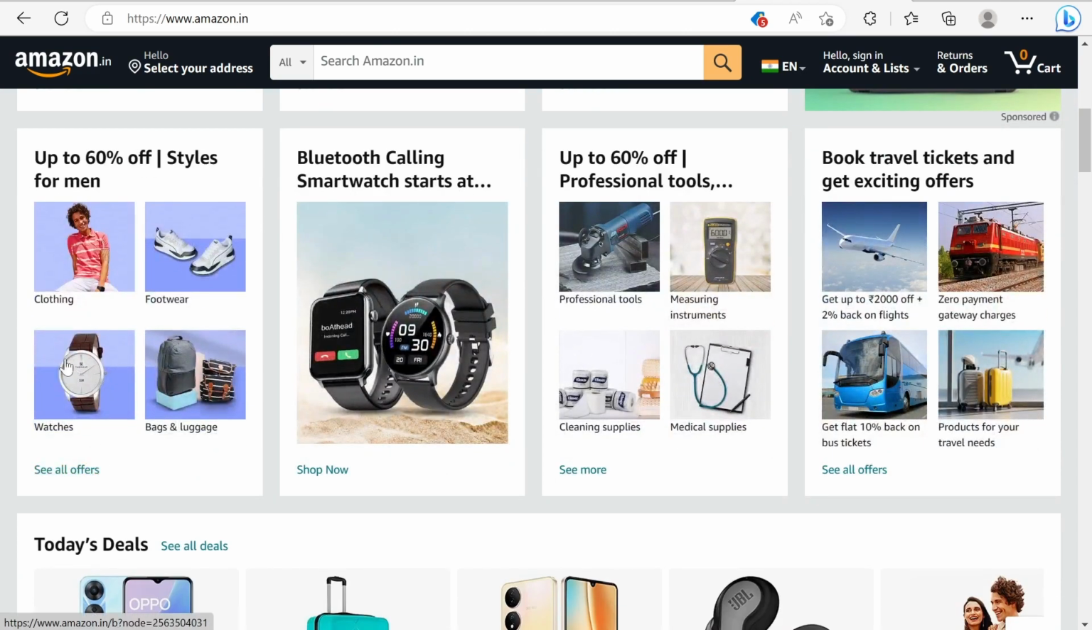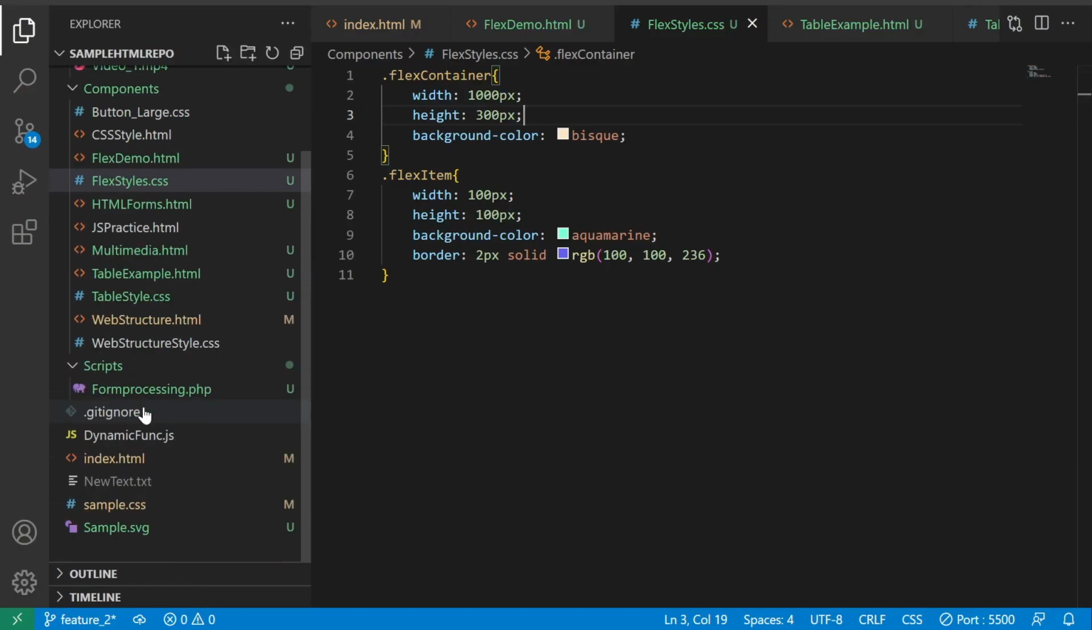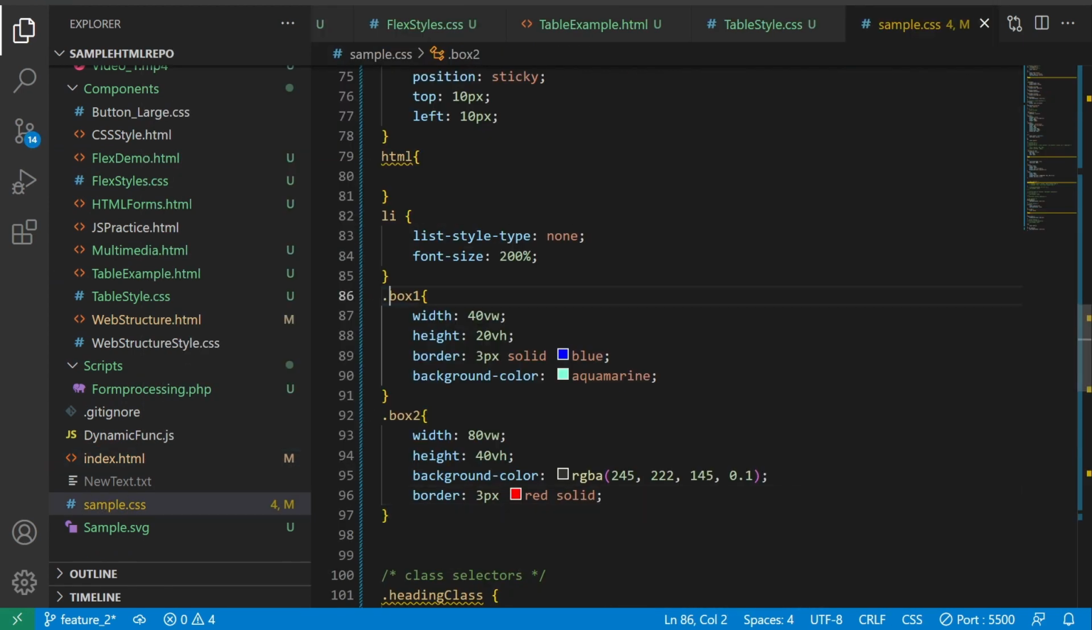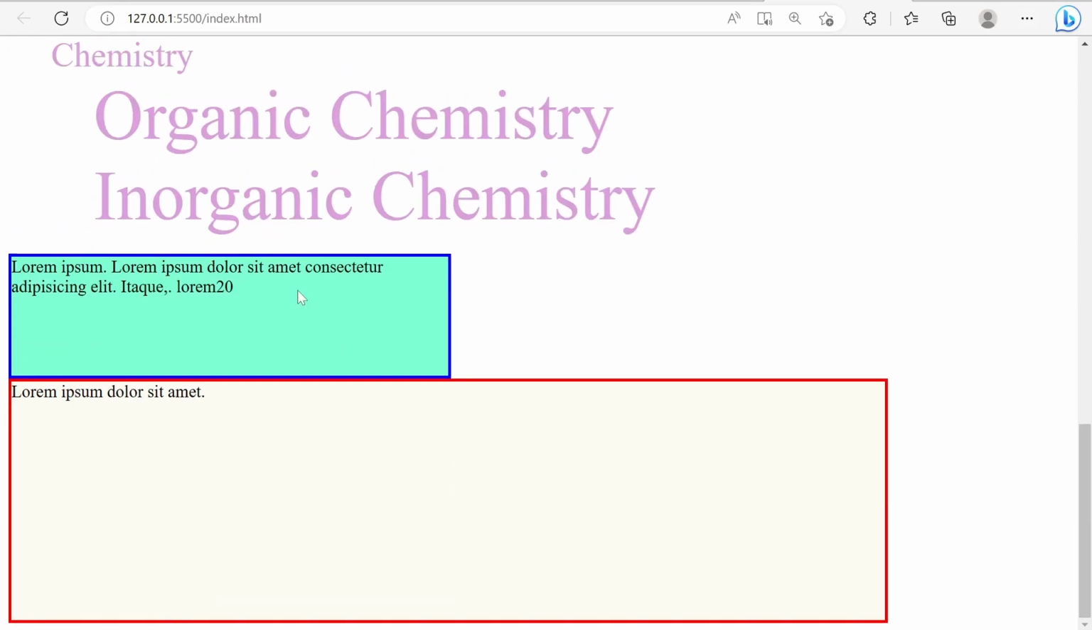If I check in my other file, we have two boxes which we already coded. You can see these two boxes are placed vertically because they are block-level elements. They take the whole line space, so even though we have this much space available, box 2 will not be placed beside box 1. It will be placed on the next line. This is the default behavior, but if you want these two boxes side by side, you want placement in one direction, that is row-wise, horizontally.